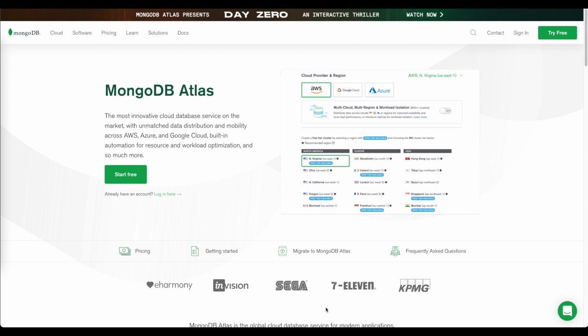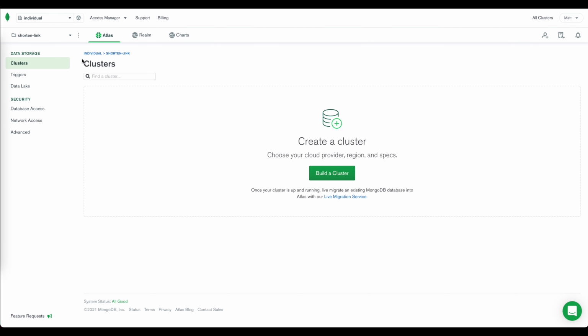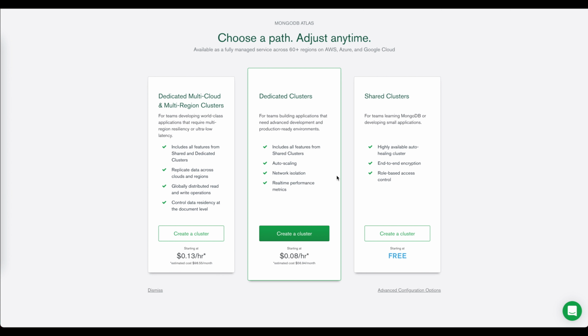So to host our database, we are going to use MongoDB Atlas because they offer a free MongoDB database as a service. I'm not going to walk you through the process of signing up and creating an account. I will directly go to the cluster configuration. As you can see, I already have created my organization called individual and the project is called Shortener link. So now we need to build a cluster by pressing this link.